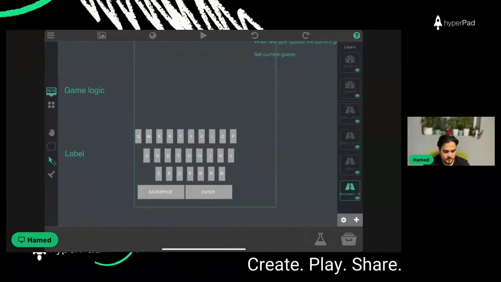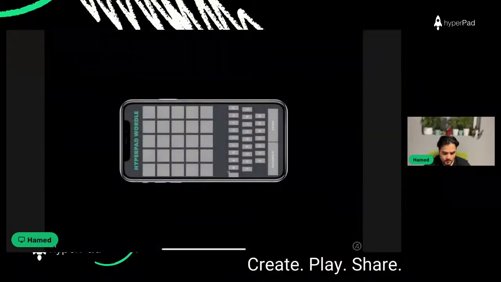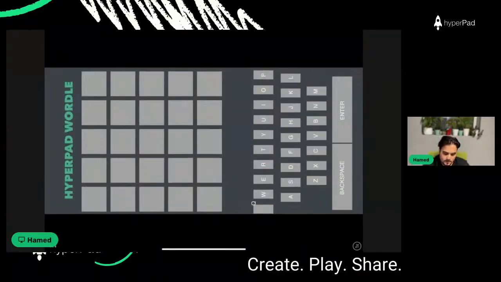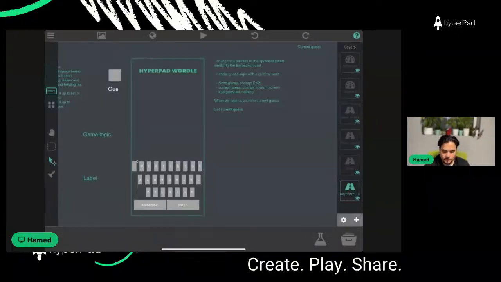So what we have is a Wordle type game. I'll make this a little bigger. You'll see that there's a keyboard at the bottom. We have all of our letters, and if you touch one of the characters, you'll see that we make it turn yellow, turn gray, and turn green.